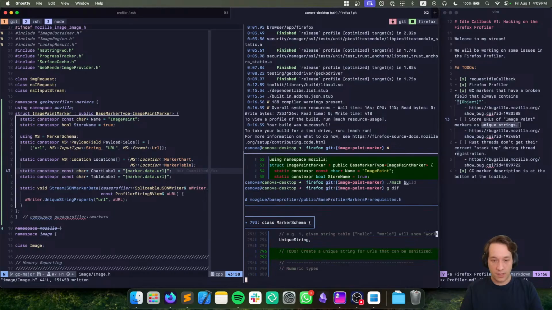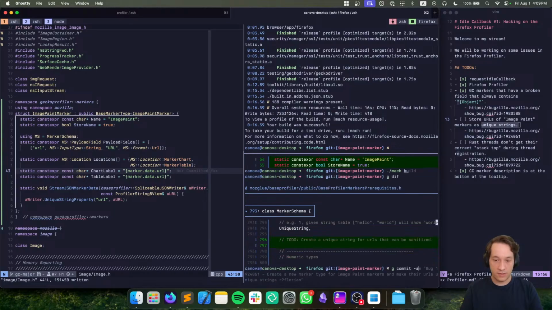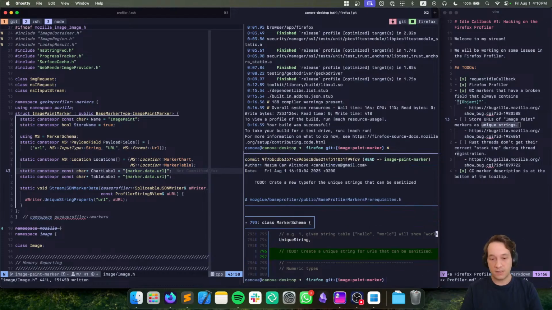So I will commit this. Bug, no, just to do: create a new type for the unique strings that can be sanitized. Yeah, that's the next step.